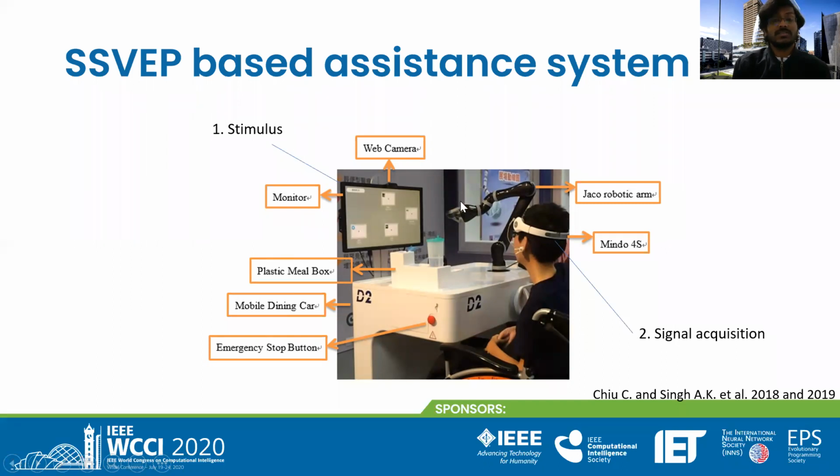So in this case, because it's SSVEP, what you're seeing here is a MINDO device. It's a wireless dry sensor EEG device, where the 2 sensors touch his occipital lobe.